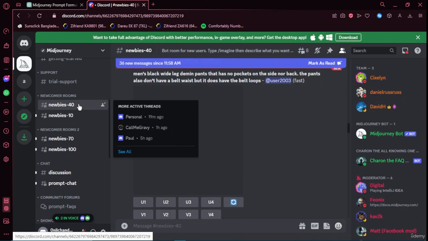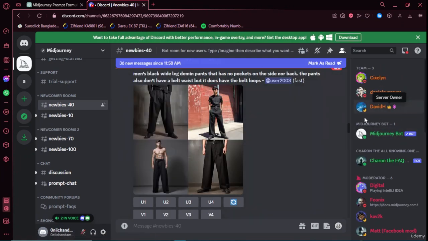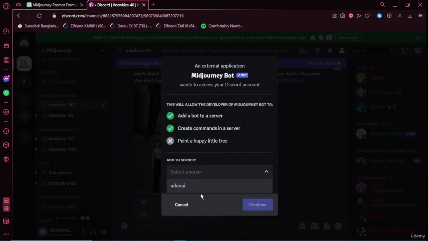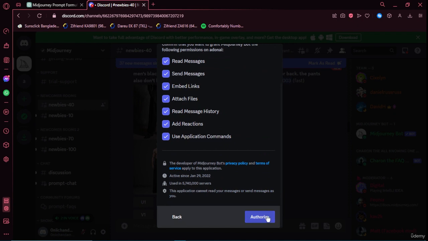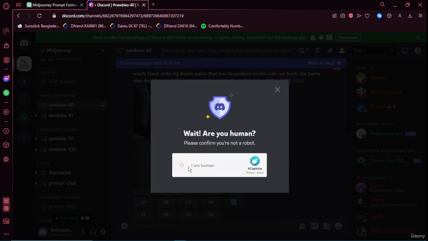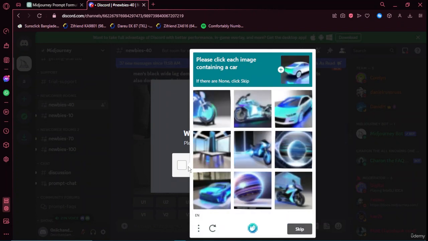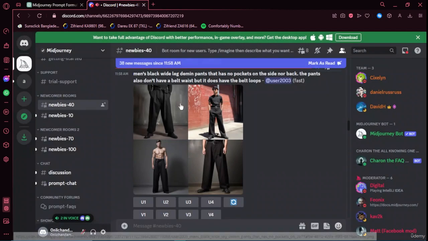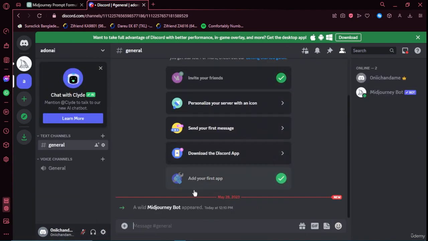If you want to do that, open up the member list. Then you will find the Midjourney bot. Right click on it or left click on it and click on add to server. I'm going to select the server, which is going to be Adobe, which I already have over here. Click on continue, then authorize. Then you have to complete this captcha. I'm going to click on verify and see if it works, and you will see that it is authorized. You just have to follow these steps, and this is quite easy to do. And you can see Midjourney bot has appeared over here.